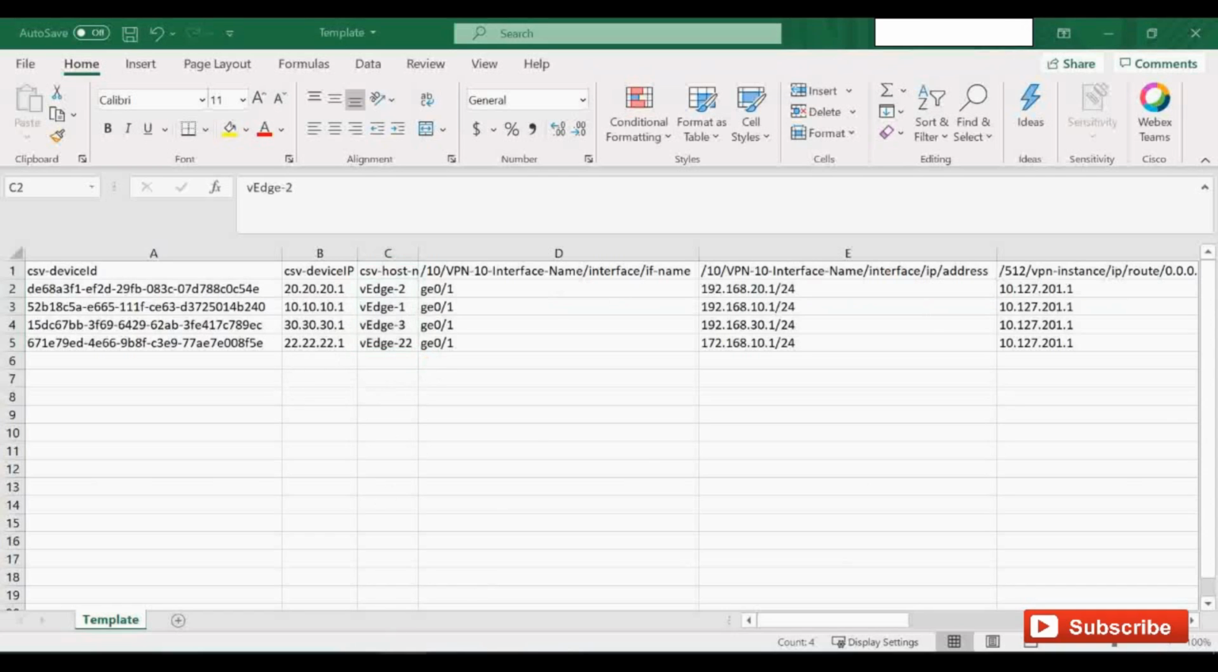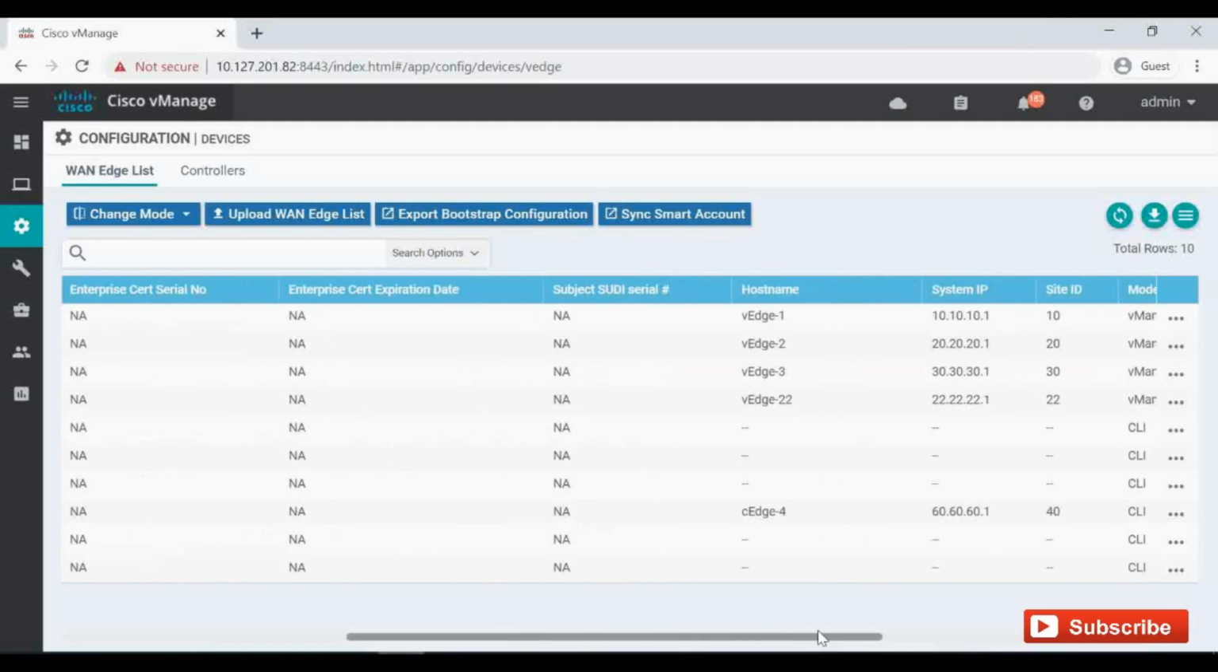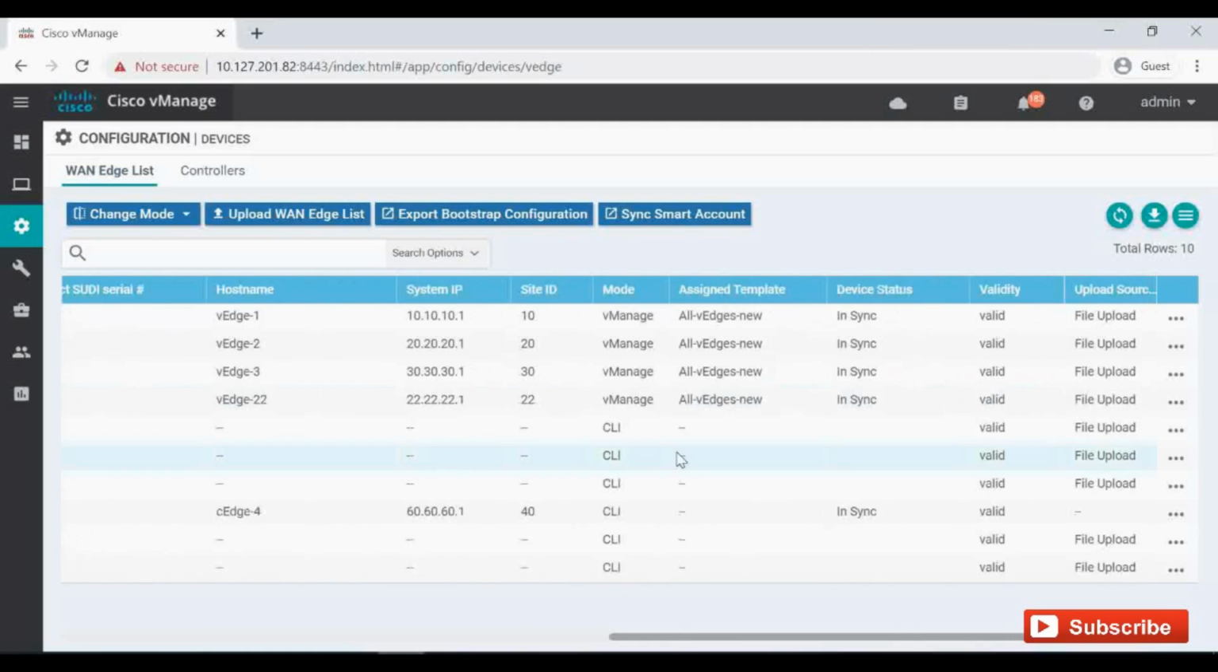So now we can go to the vManage and we can just quickly confirm whether all the VHs are showing vManage mode. Yeah, you can see VH1, 2, 3 and 22. It's all in vManage mode and it's all assigned with a template, all VHs new template. So that's the procedure, how to enter the device template parameters and its values using a CSV file.